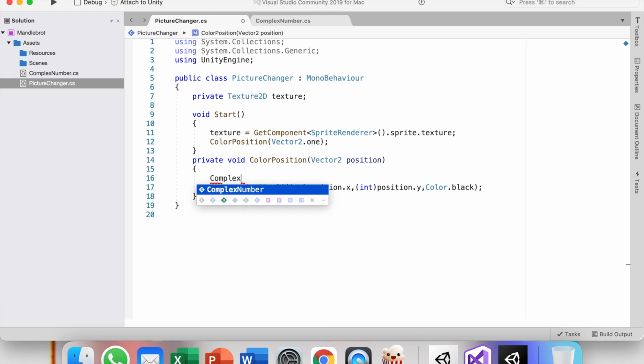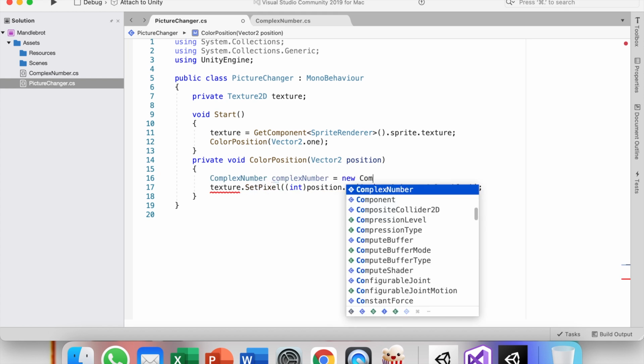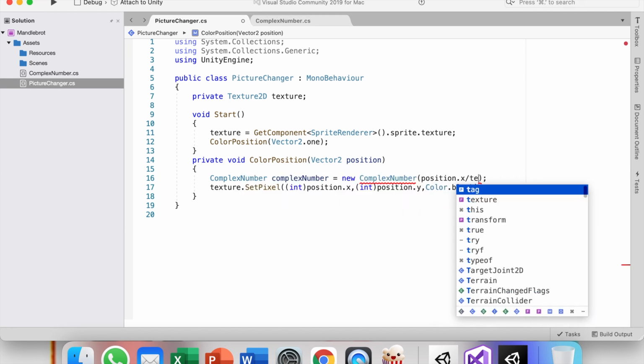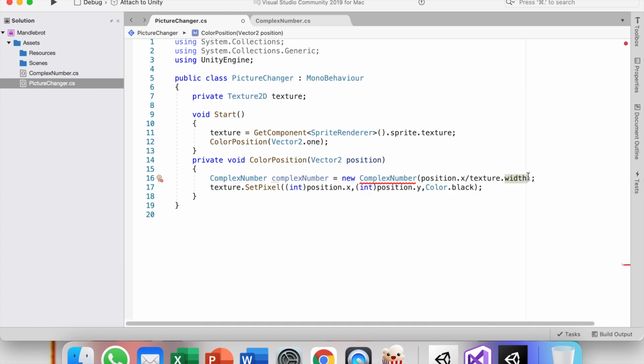So when we create our complex number, which we'll just call complex number, we'll create a new complex number, and the values we'll give into it are the position.x divided by your texture width. Now, this would make the new complex number only range from 0 to 1, but we want it to range from -2 to 2. So we're going to actually have to take this width and divide it by 4. And that means we get it from 0 to 4. And then we just take 2 away from that.